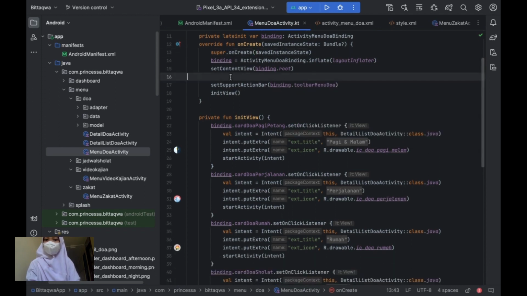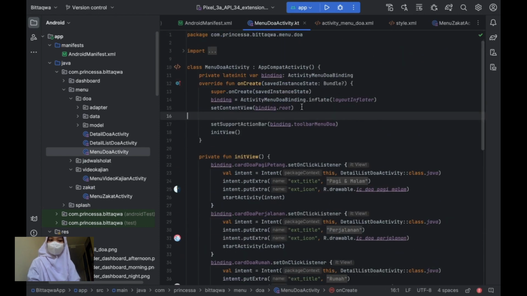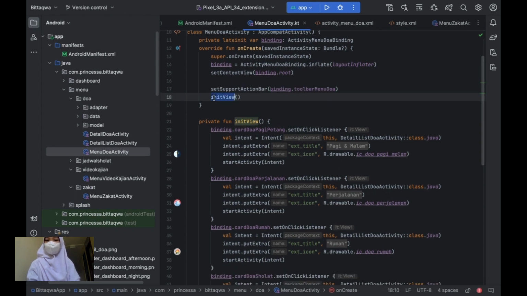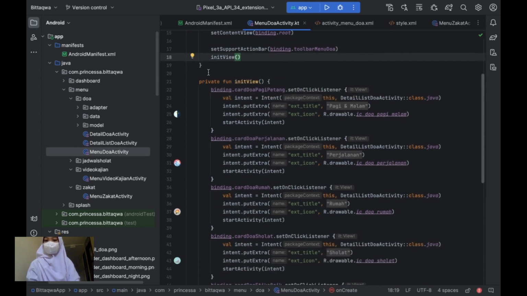And we need to add setSupportActionBar for the toolbar, so we can use the functions of the toolbar. Okay, so because it's menu doa, the toolbar that we use is toolbar menu doa. And in it, you have a function, making a function inside of the class. Okay, and this is the initView function.